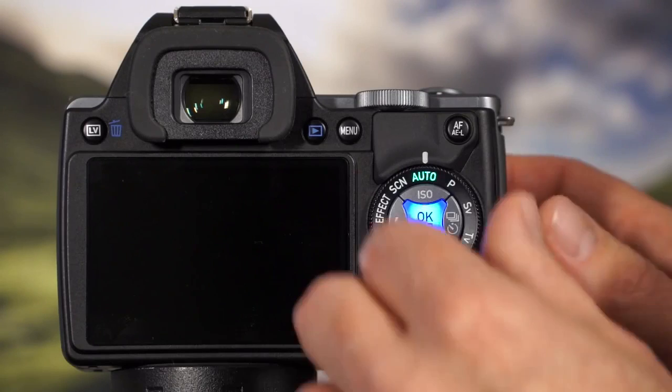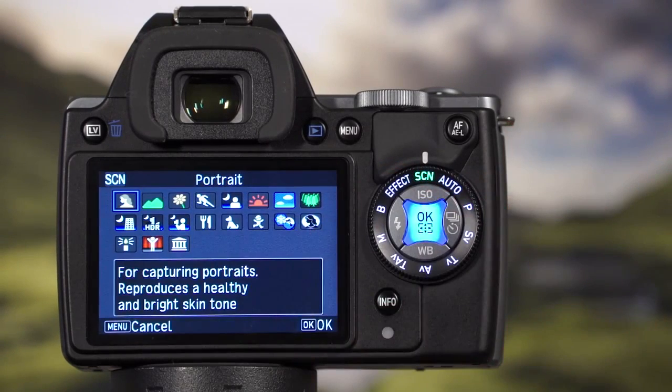The next setting on the mode dial is Scene. The KS1 has many different scene modes that will help you capture great images in almost any scenario. To access the scene modes, rotate the mode dial to Scene. The scene mode options will be displayed on the LCD.